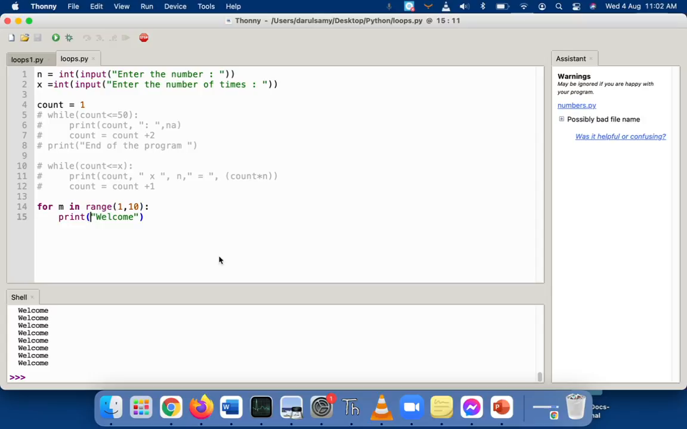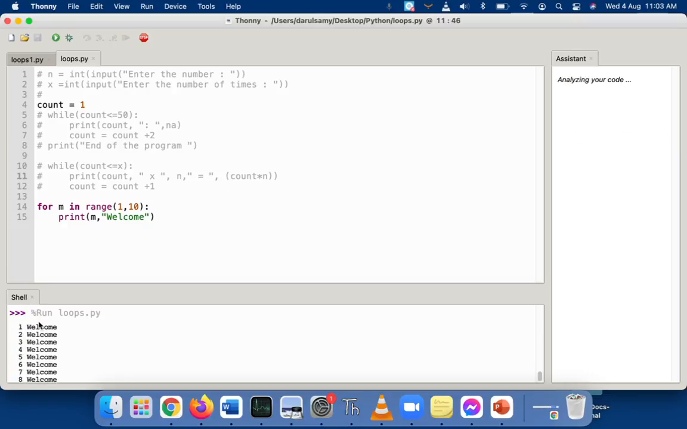Now, simply to prove this, what you can do is print the value of m with a comma. So let me dummy these two statements as well because we are not using them. So this is the only code that I am using right now. Earlier we used the while loop for printing the names, incrementing the values and printing the multiplication table. Here I am using the for loop to print a message, a text. Let's run the program. So it prints from 1 till 9. That's correct.